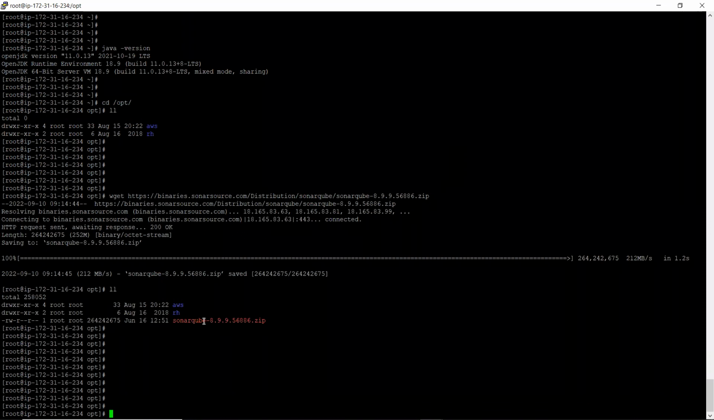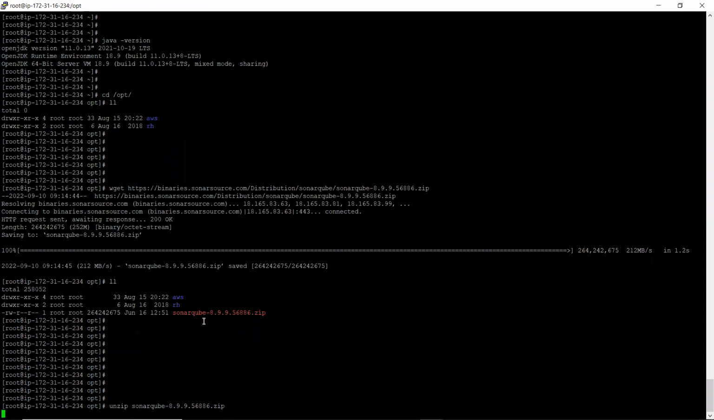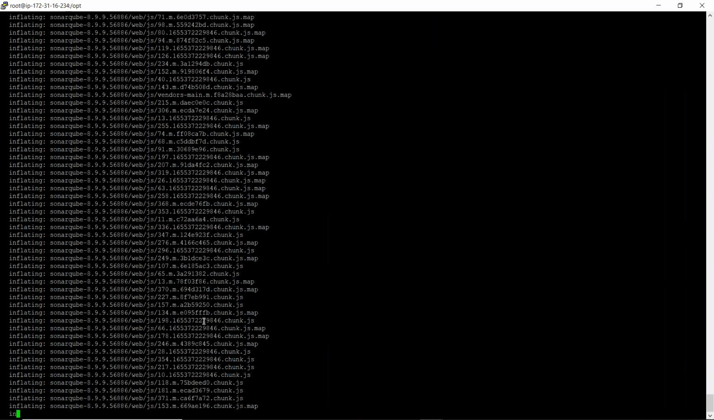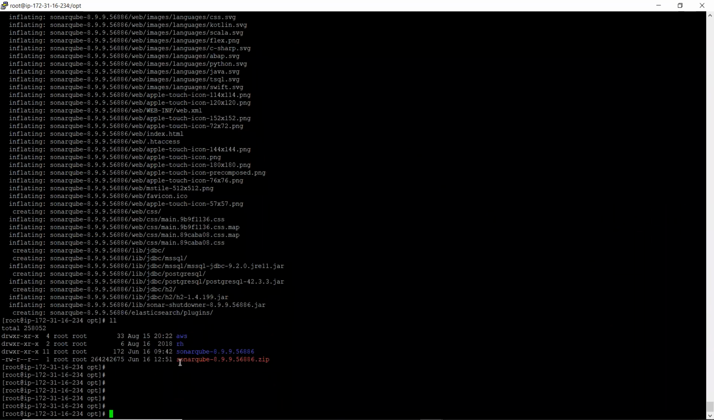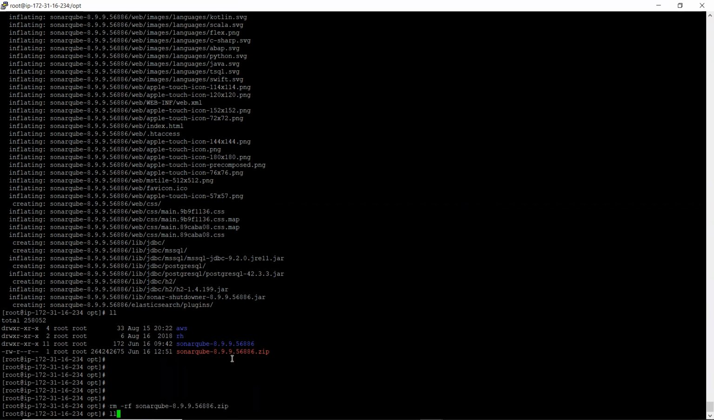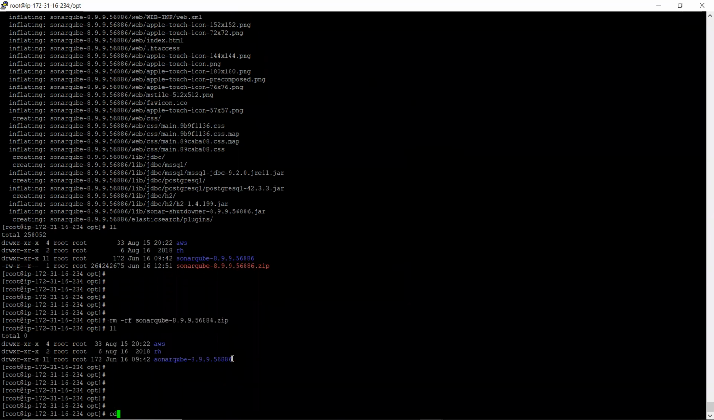Now what I'll do, I'll unzip this file. Okay. Now you see a SonarQube folder that we unzipped. Now we don't need this zip file, so I'll remove it, the .zip.